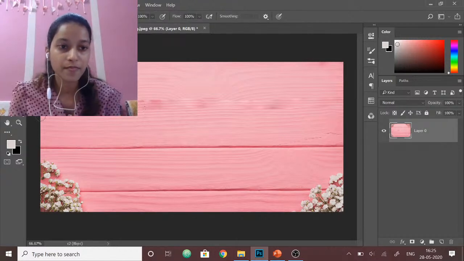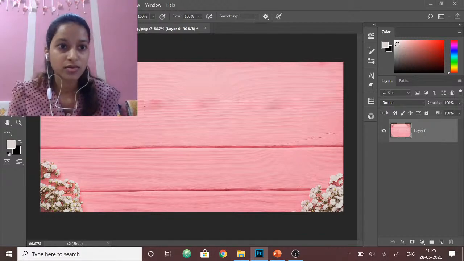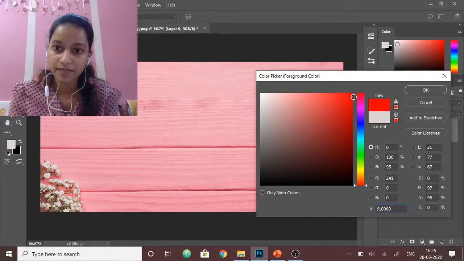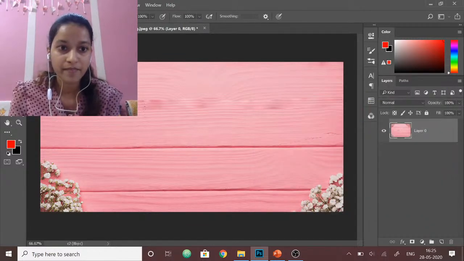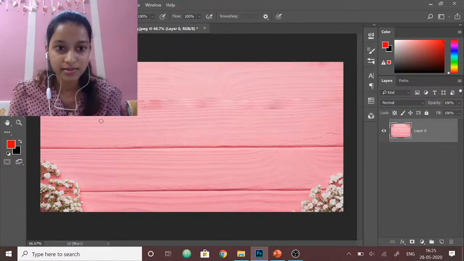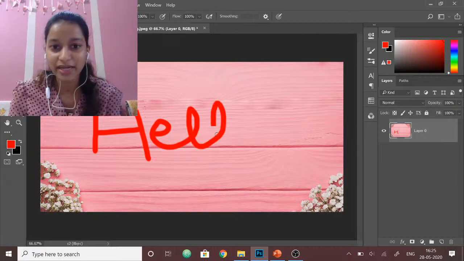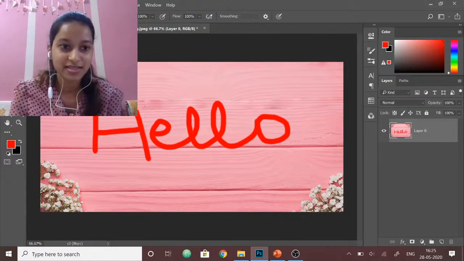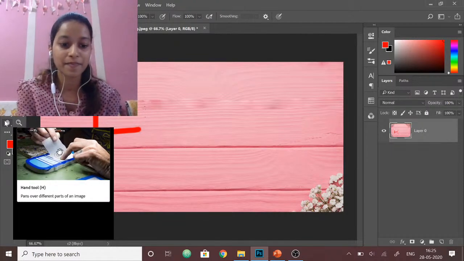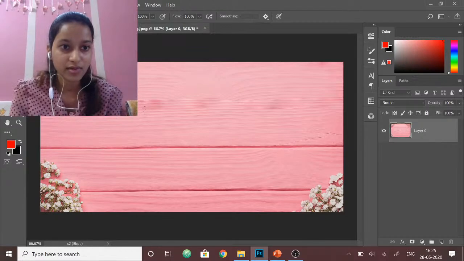Paint tool, brush tool, you can brush anything, like select a color, let's say red. I'll decrease the size to 29 pixels and paint. Control Z. Okay, you can paint it.